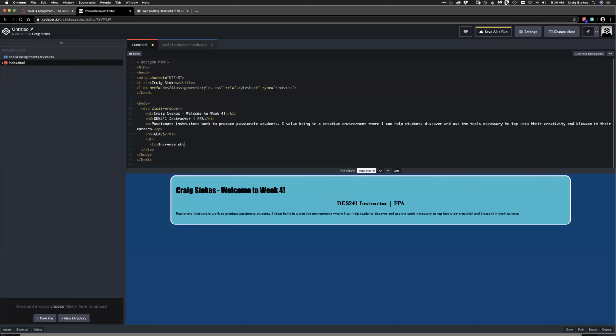Increase skills in critical thinking. And then we close it. This is great. This is great practice. /LI and close. I can copy these, so I don't have to redo them again. I can paste that, and then all I have to do is just change the verbiage in here.